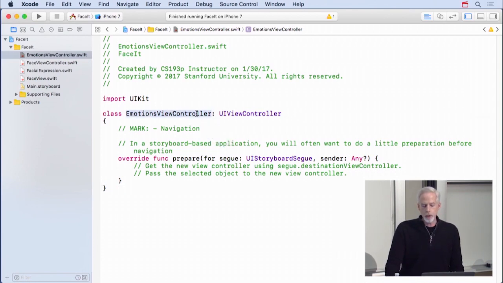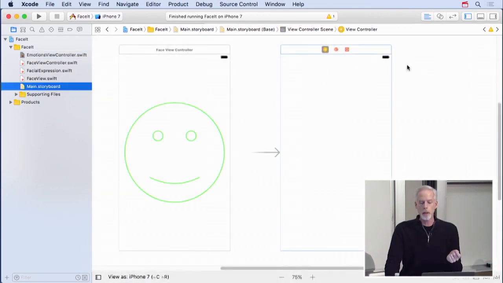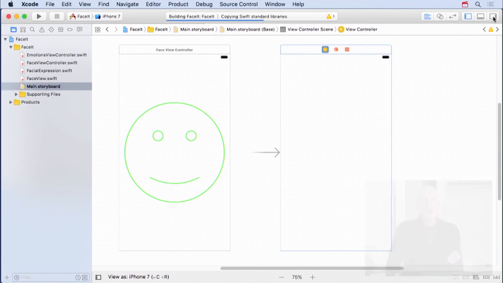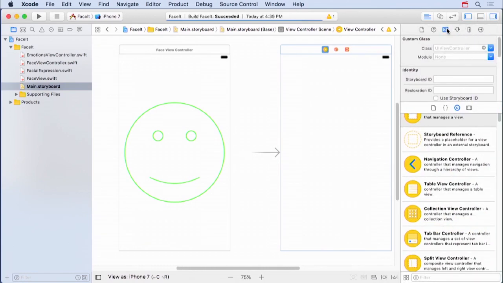So now that we have this new class, emotions view controller, of course we have to do the exact same thing we just did, which is to go back to our storyboard, click on this view controller, go to the utilities window, get that identity inspector up, and then pick the class emotions view controller so that this is now an emotions view controller, not a generic UI view controller. Okay? So now that we've hooked that up, we can start building our UI here.